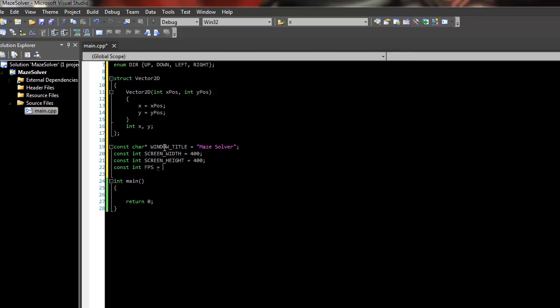If we make it 60 FPS, he'll solve the maze in like half a second. So I'm going to put it at 10 so we can actually see him walking around and solving the maze. And we'll also need our game loop boolean to determine whether we should continue with the game loop.